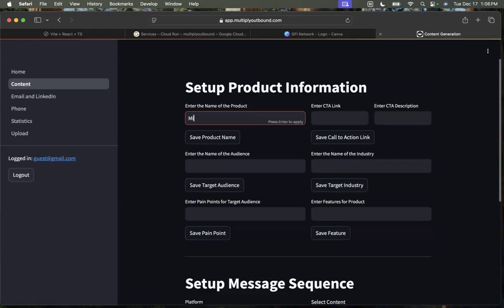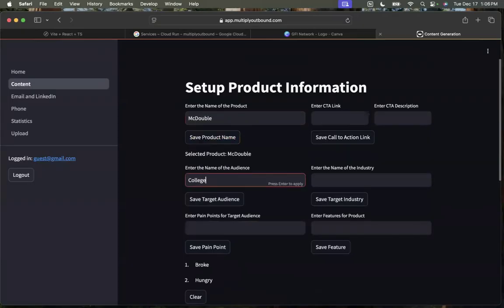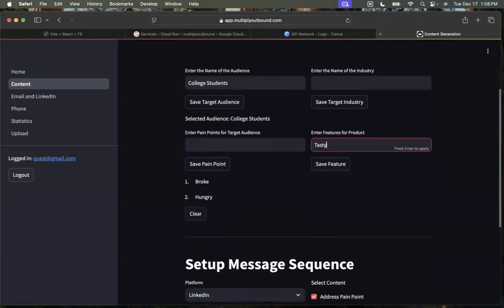So make McDouble, college students. I don't know what the name of the industry would be for the college students. Pain points: broke, hungry. You can already see it fibbed there. I didn't save the product name, so let me actually save it. Okay. College students. Features for the product: tasty.